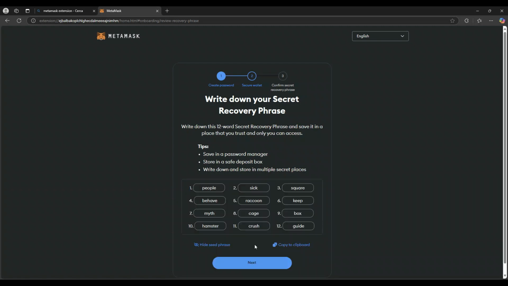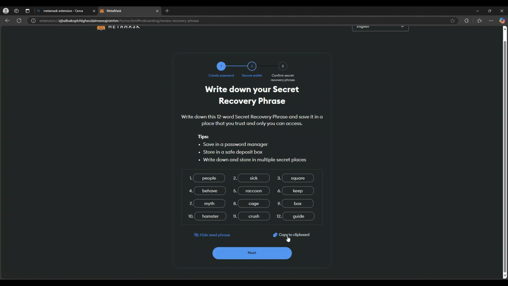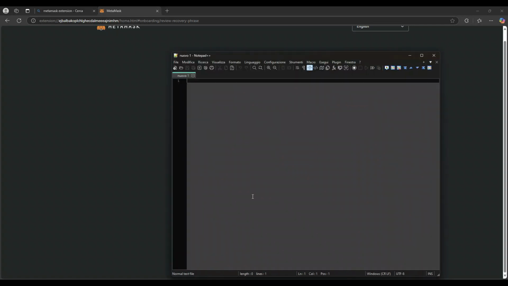Reveal secret recovery phrase. Okay, this I copy to the clipboard. I copy it on notepad. Okay, these are the 12 words. I repeat it. Be careful, store it in a safe place. Do not ever share them with anyone, because if someone gets your 12 words, your seed phrase, they can get all your funds, all your money.